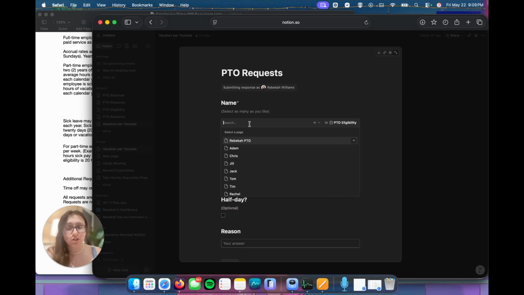They will think that it's interesting that they have to select their name, but this is a cheat code for us. This connects it back to that eligibility page, so this way it checks what number of days they're eligible for and updates their balances with that alert so that their manager knows whether or not they're allowed to request those days off.